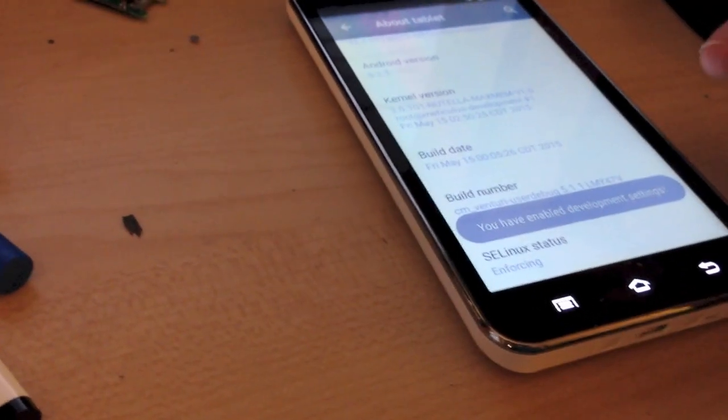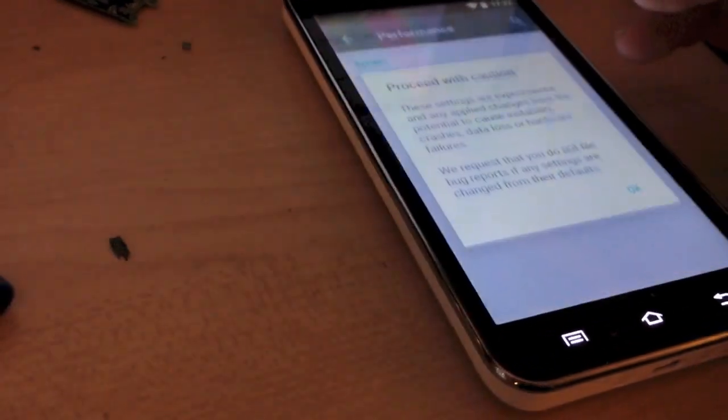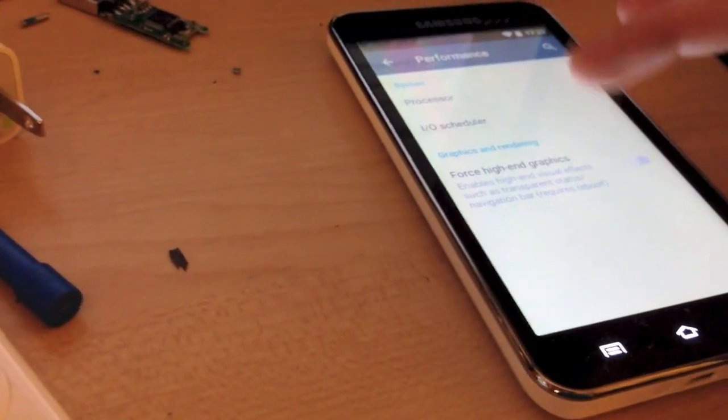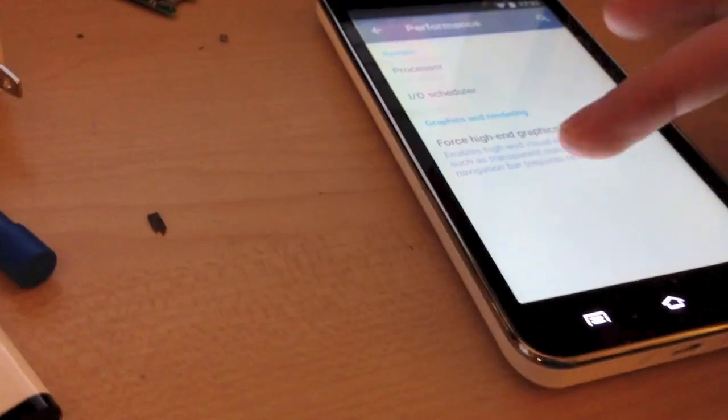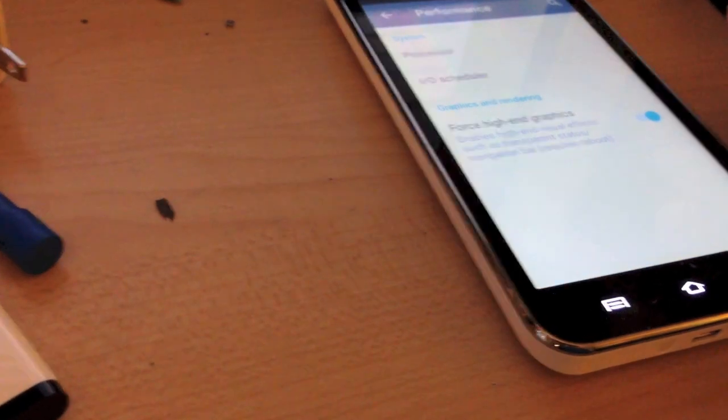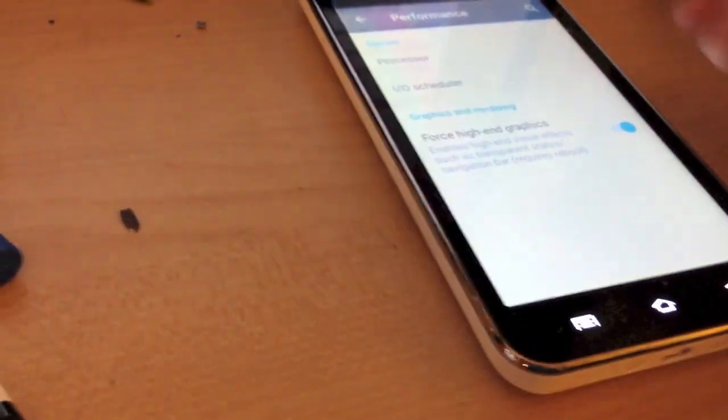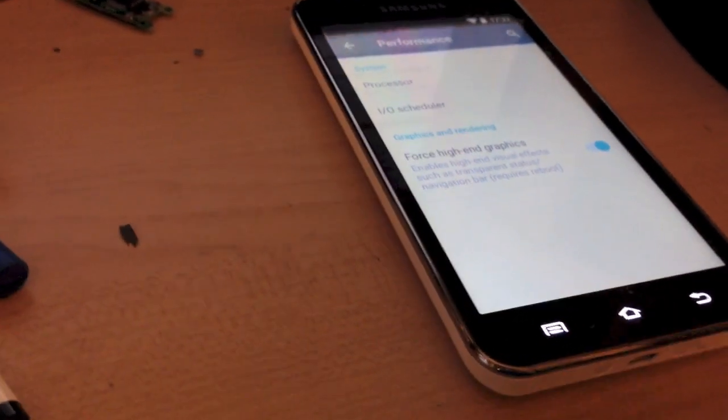And once they are, you can go back to your main settings page, go to Performance, press OK. You can turn high-end graphics on from here. I didn't realize that. So let's go ahead and turn that on. And once we reboot, it should enable the higher-end graphics. However, it could decrease performance slightly. I'll add that into this video after I reboot and show you what it's like.